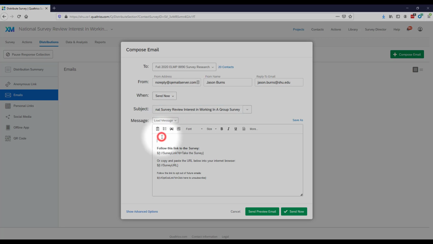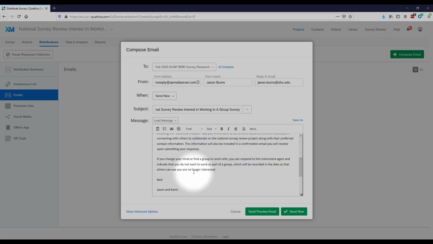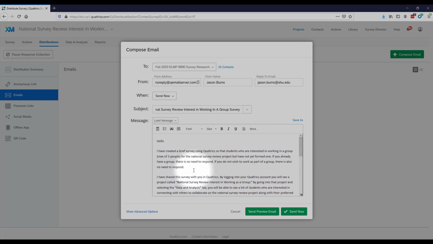Okay. So the next thing to do is I've got some text ready to go. If you are sending kind of a standard or boilerplate kind of message, then you can have all of that stored in your message library, which might be handy. In our case, we're just going to paste in something that I typed up separately. So now we've got the body of our email ready to go.